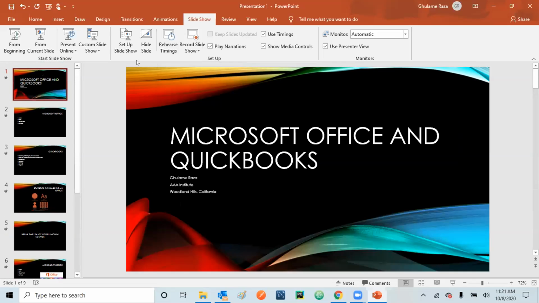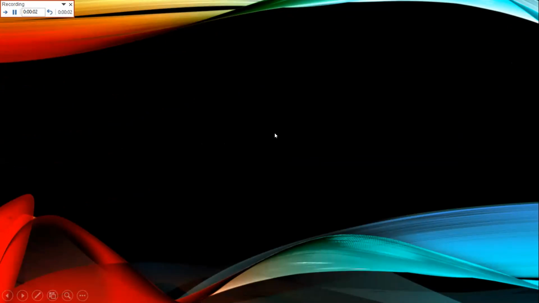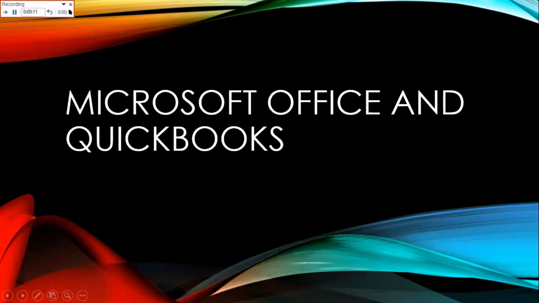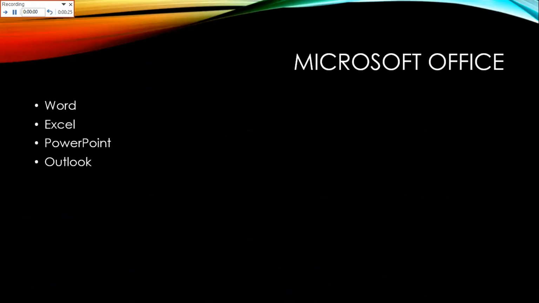Select the first slide and then click rehearse timings, and then you see the first slide comes up, so it's blank. So I'll be clicking enter, and if you see on the top, this timer is for this slide. This timer is for my entire presentation. So I click enter, Microsoft Office and QuickBooks. This course is taught by me. I'm from Triple Institute, and the institute is at Woodland Hills, California. Once I click it, you see my slide time has become 0 because this slide has not yet started. And then the total presentation time is on the right side.